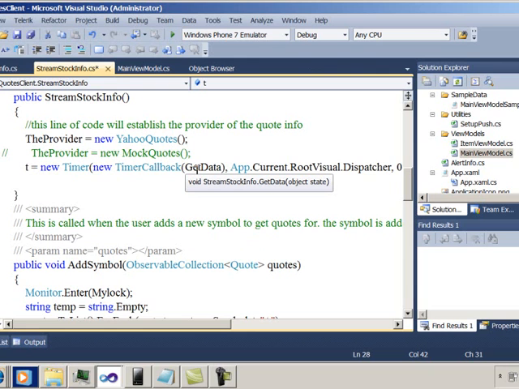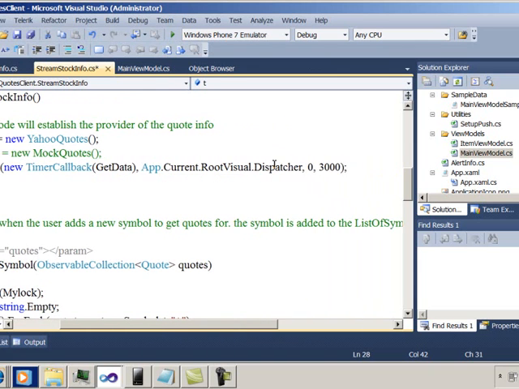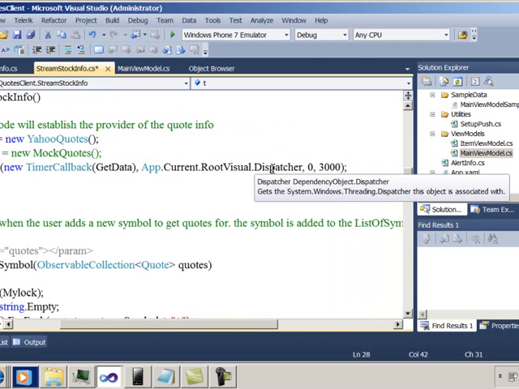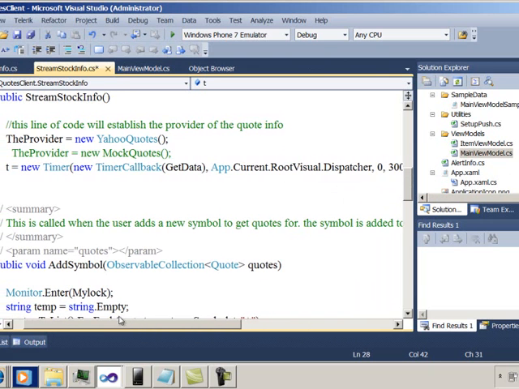And this is going to execute on its own thread. I could have just as easily used a DispatcherTimer here. And the next parameter I'm going to pass is the dispatcher for the UI thread, so I can get back to my UI thread. And the 3000 just sets the timer to 3 seconds.